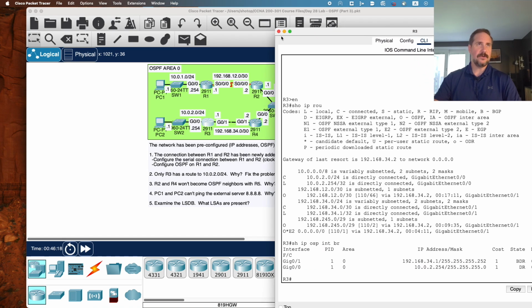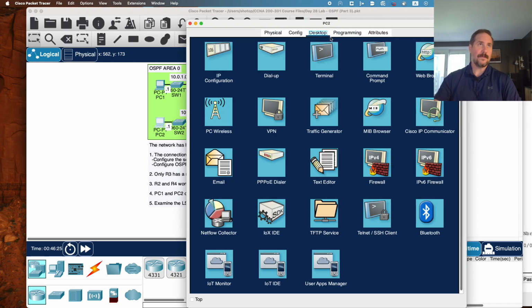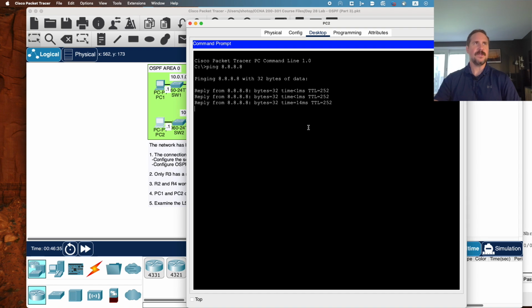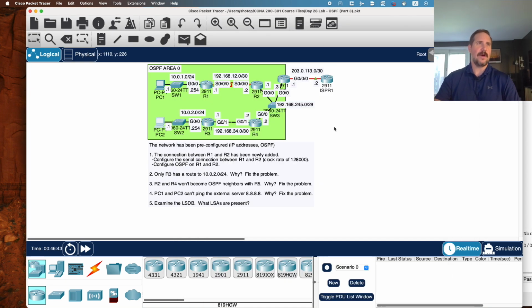So PC2 to 203.0.113.2. Desktop, or maybe just 8.8.8.8. Maybe that is supposed to work. And it works. So that's the issue. Sweet. All right, so I guess you can just ping 8.8.8.8. I think that is Google's DNS server. I don't really know how that works yet.